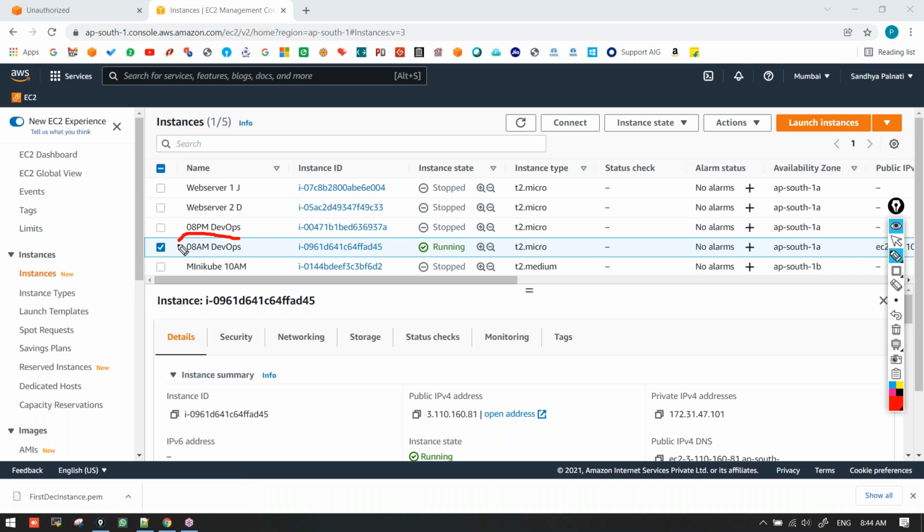Now this is the server I have launched, and this is currently running, which means that we can log in to that server. We can take the remote of that server. What is the type? T2 micro, which means 1 GB RAM and 1 CPU processor. Every instance, every server will have an instance ID. This is unique. This will not be given to any other server, guys. This is assigned to this instance. Every instance will have its own unique instance ID.